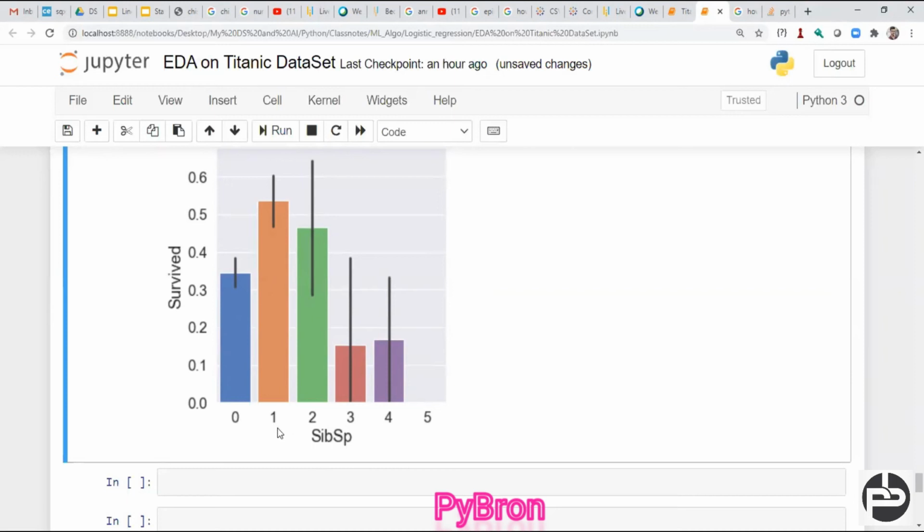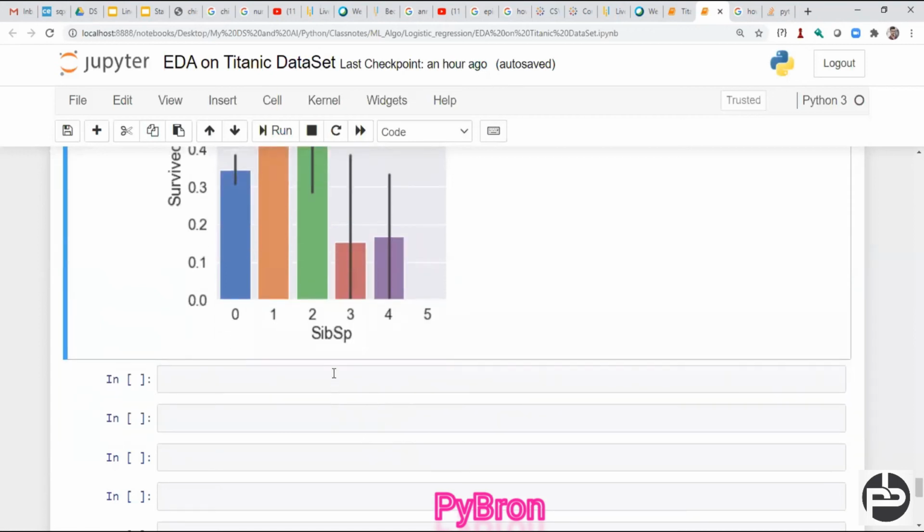So for category 0 of SibSp, who don't have any person with them, the survival rate is 0.3 to 0.4, right? And those with SibSp of one, meaning one member there, survive at more than 0.5. And similarly, those with SibSp of 2 survive less than that. So with this kind of analysis you can do EDA techniques. It comes under EDA basically. So you can do it like this.